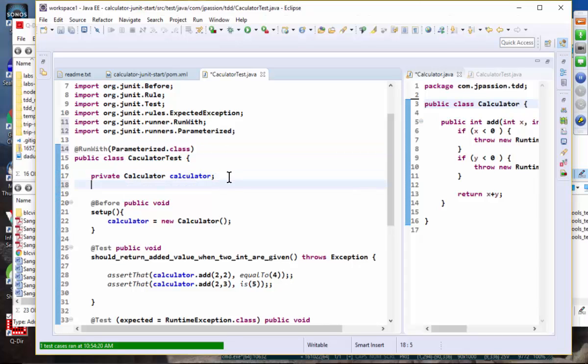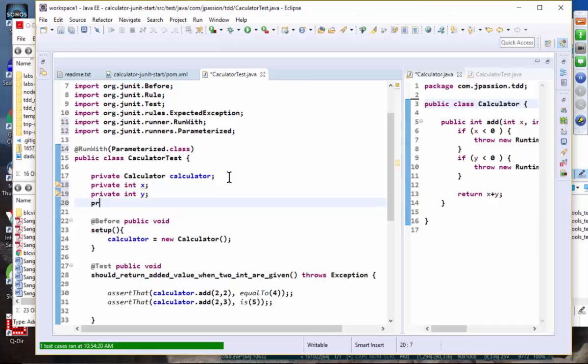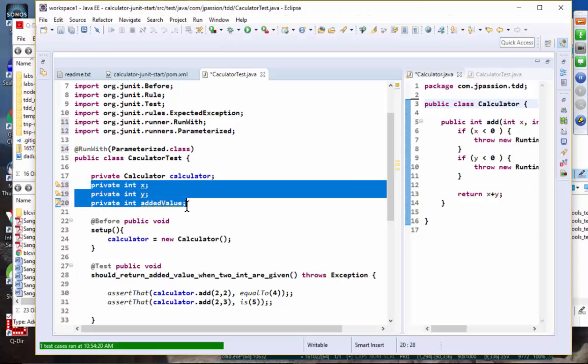So it's going to be private int x, private int y, private int result. Okay, instead of result, how about addedValue or something like that, to be more descriptive. And these private fields will be fed by constructor arguments.